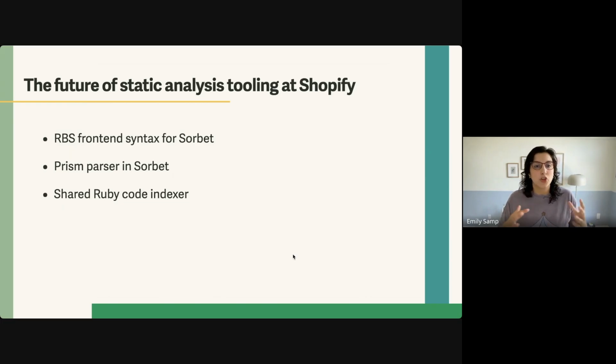And right now, we're working on creating a Ruby code indexer. This is going to be the shared foundation for all of the static analysis tooling of the future. It will examine your code and be able to tell other tools what kinds of classes, methods, constants are available. So tools like Ruby LSP, Tapioca, Spoom, and CodeDB could leverage that information and provide more accurate and performant features on top of it. And that's just the beginning.